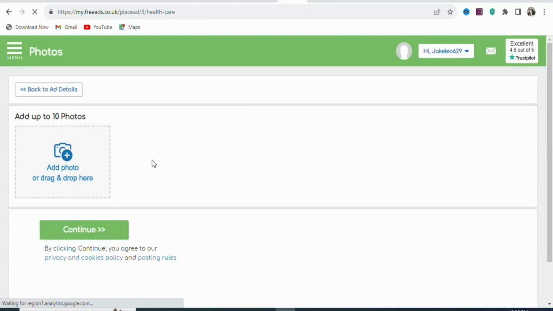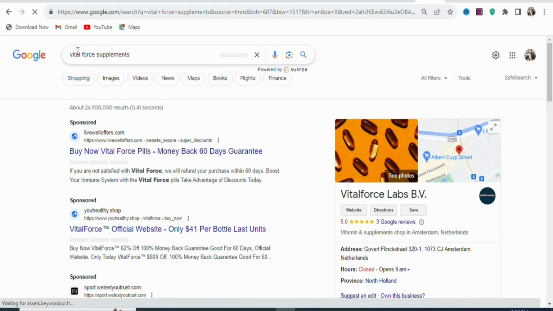Once you click on next, the next step is that you are going to add photos of the product. You have to add images about the product so that it can get the attention of your potential viewers. So you are going to come on Google and then search for Vital Force supplements. That is the name of the product, Vital Force. Once you search for the name of the product, click right here, images.